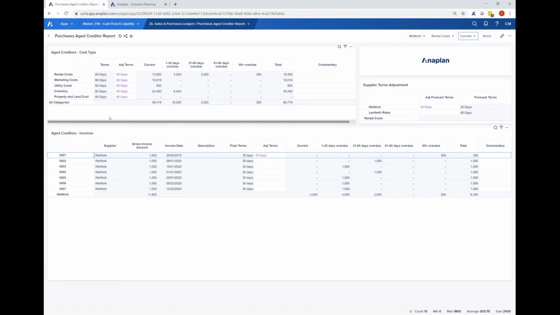So all that gives you is a feed straight through into finance. And as changes are being made to units sold or the number of hours that you need, you can immediately see that impact across P&L, balance sheet, and cash flow as well.